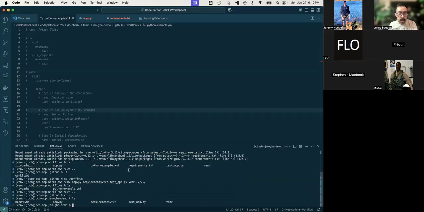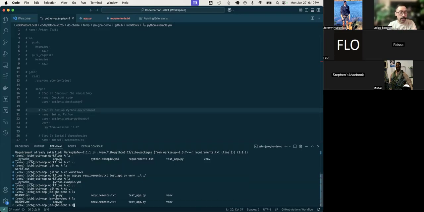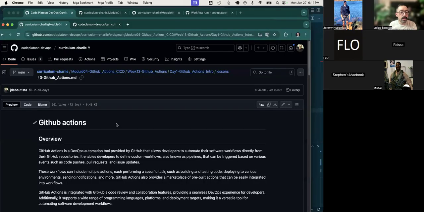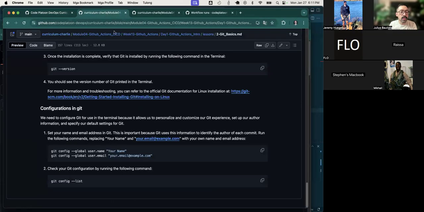So take back what I said. Python example YAML is in the right directory. As you can see in my local repo, I just manually created the .github directory and then the workflow directory inside of the .github directory. So cd .github, do an ls, we'll see workflows. And let me double check. I think it's supposed to be workflow singular.